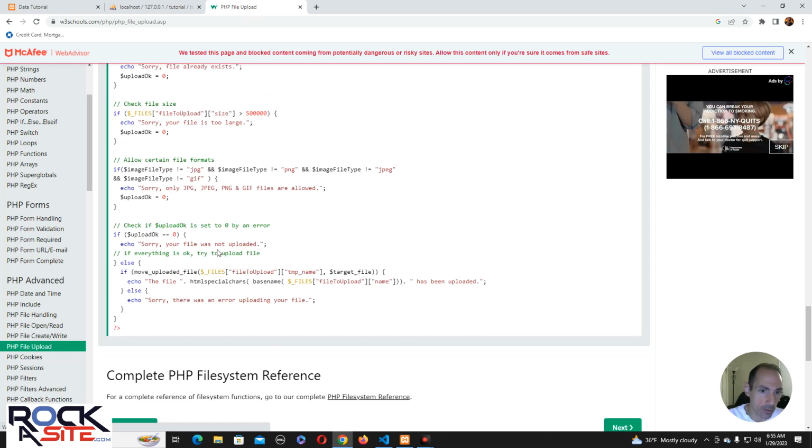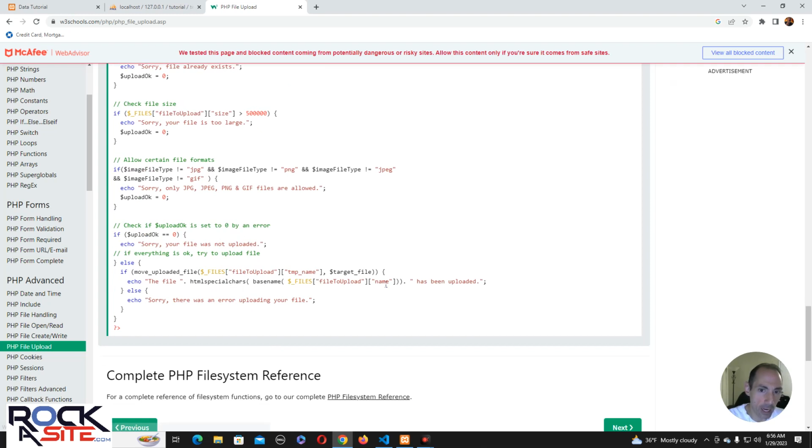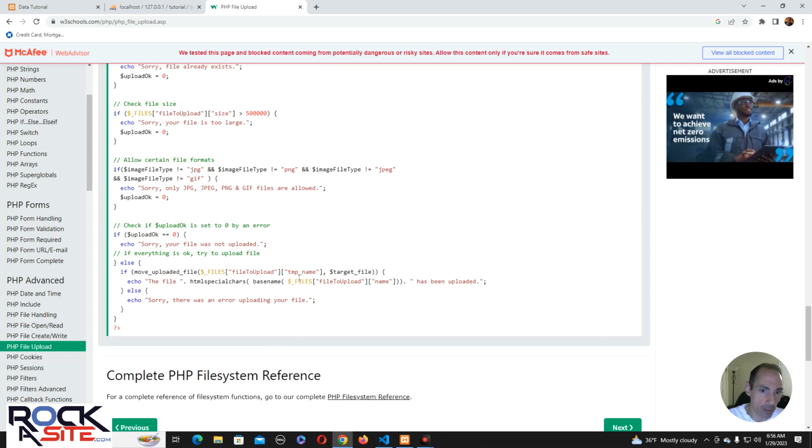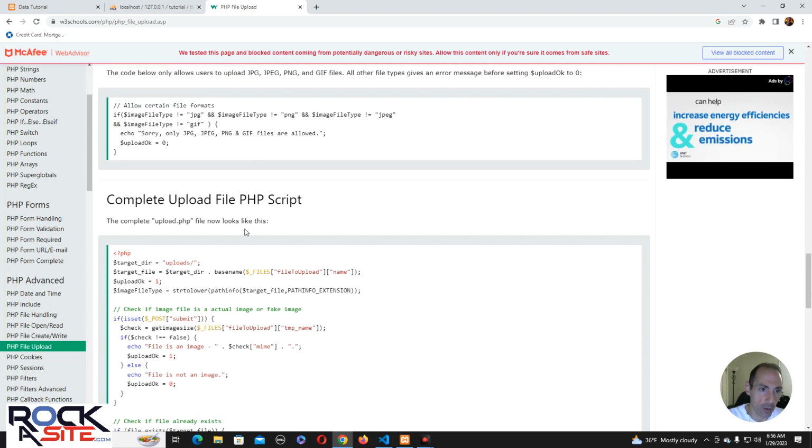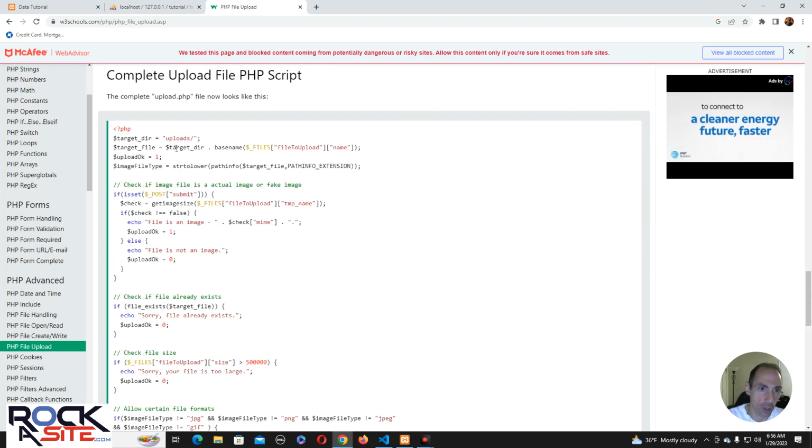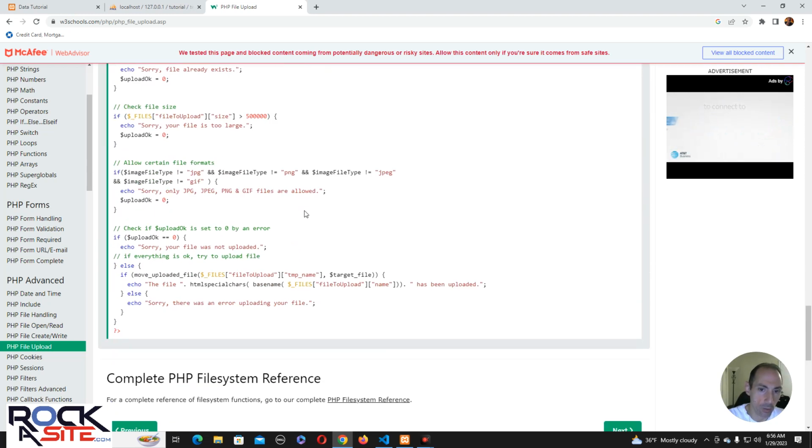And, you know, I kind of like the way they do this, though. They have the base name, file name has been uploaded. I don't care about that, but right here, move uploaded file. We will move it to the target file, which they already named here. Well, they already did here. So let me see.